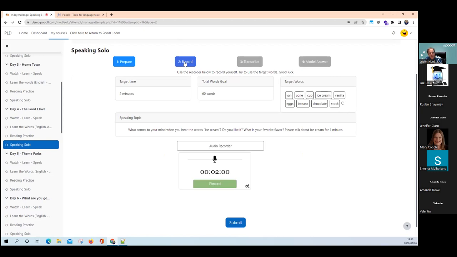So on the next phase, I record myself speaking. And then on the third phase, I'm going to transcribe my own speech. So I have to listen to myself and type in my own speech. And then we get to review a model answer, how somebody else, a native speaker or a good speaker, might have answered the same question.